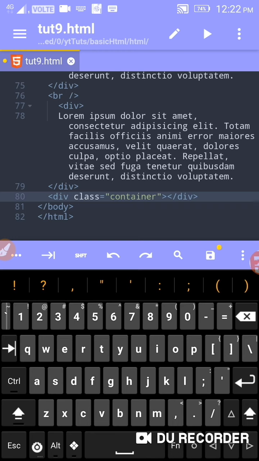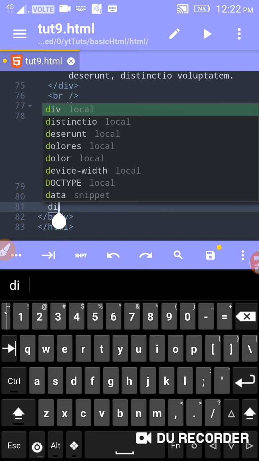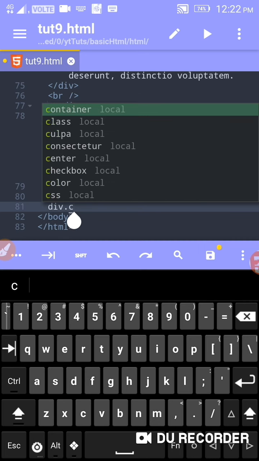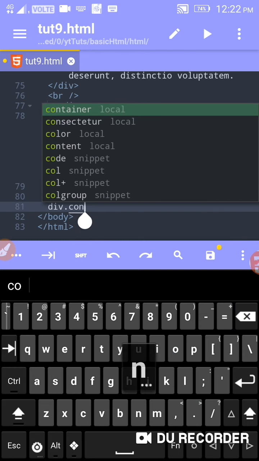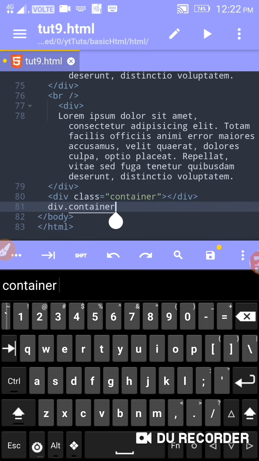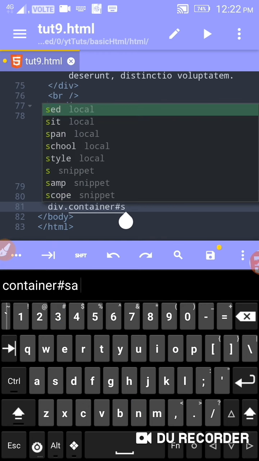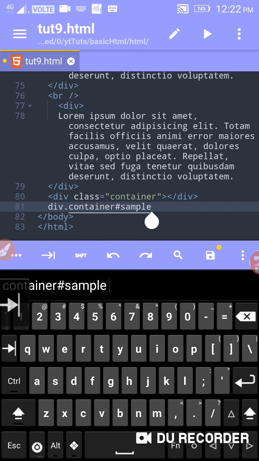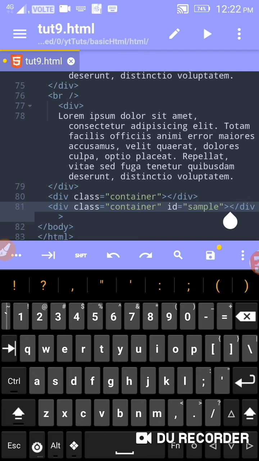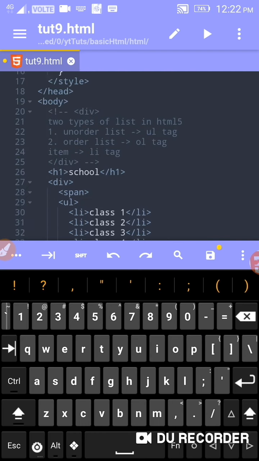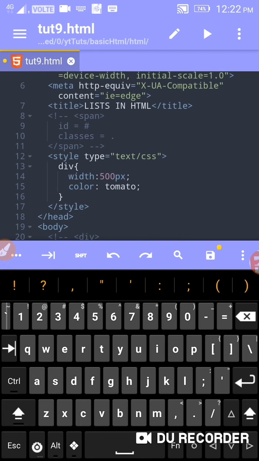In code, this syntax of CSS and HTML snippets is simple. If you want to give an ID to a div tag, think I am going to add another div tag with class container and ID sample. Now I'm going to use this. We get class and ID here. Same thing in CSS: to use an ID we have to give a hash.